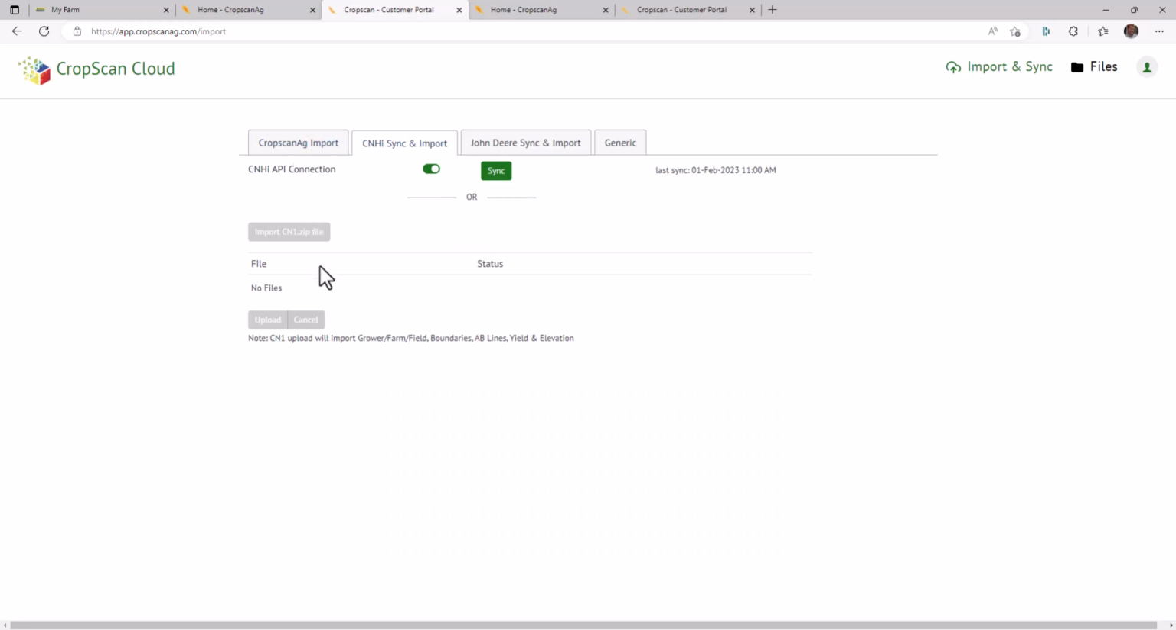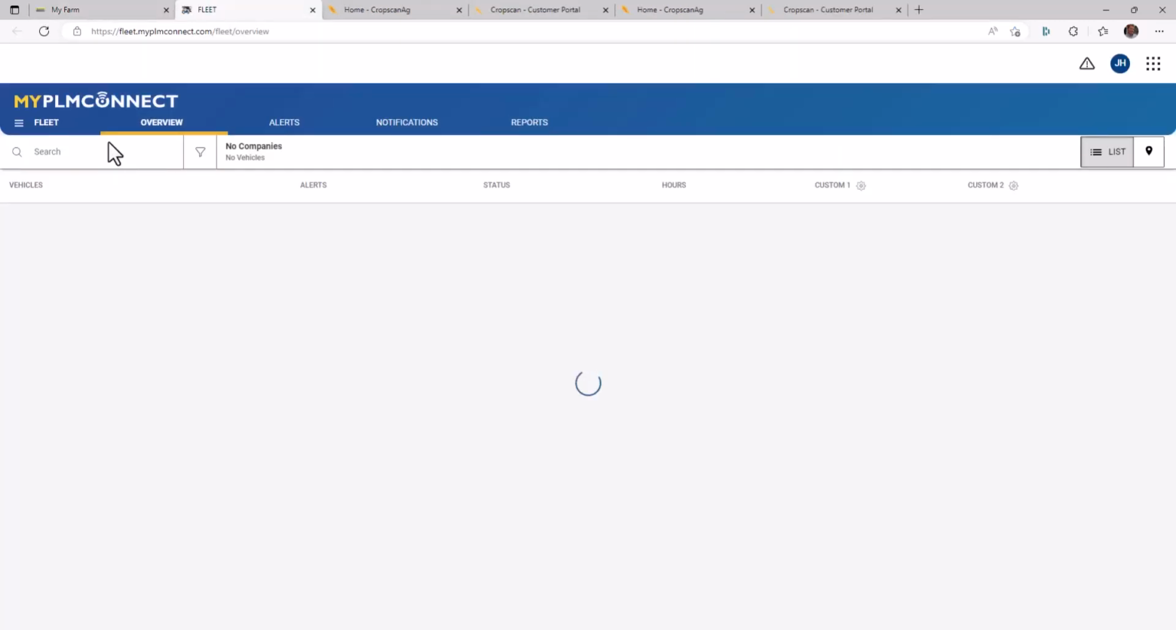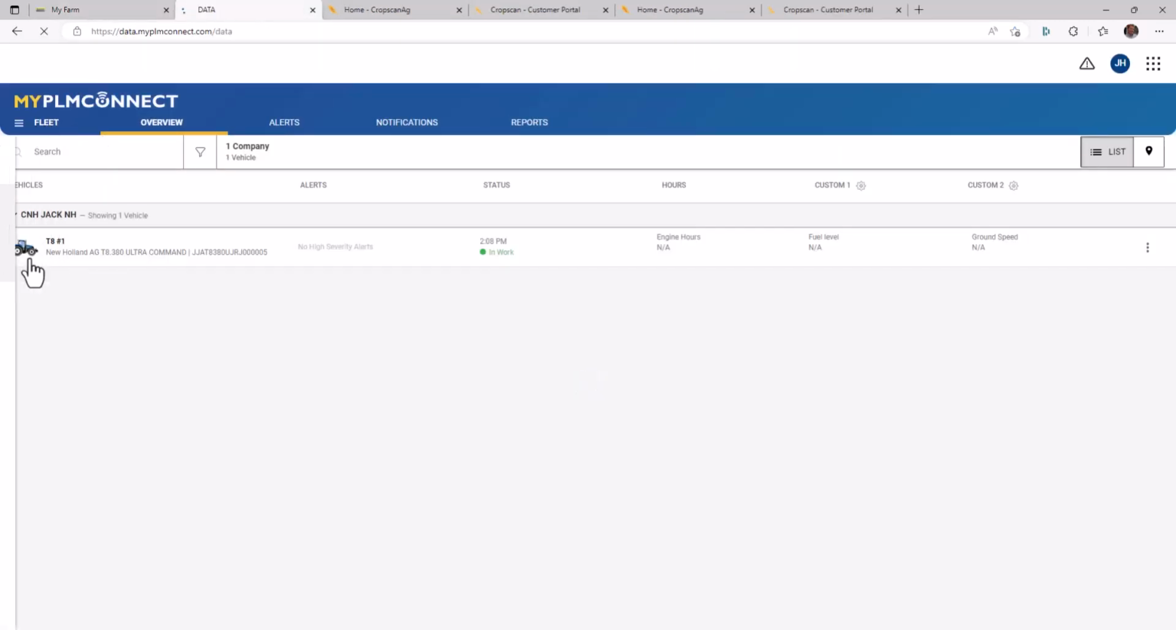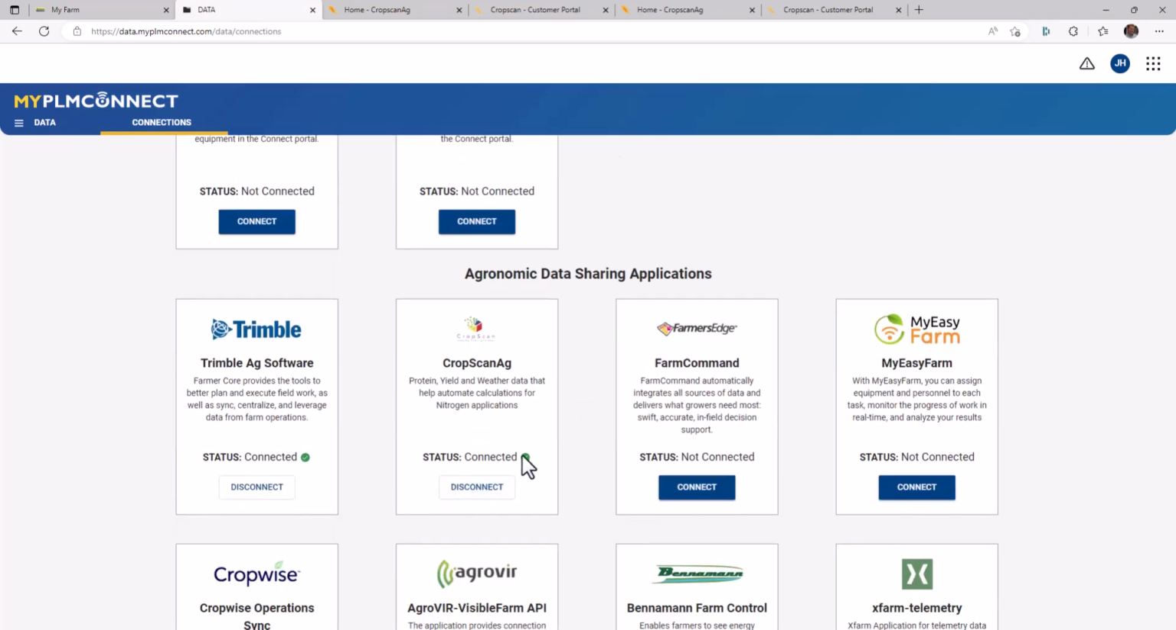But that's how an API synchronization works, and depending on which data provider you want to work with in the future, the process may well be the same. We can see that if we go back to the My PLM Connect portal, we've got the status as connected, and if we want to disconnect, we just do that. As soon as you disconnect, the connection is broken and no data exchange takes place.